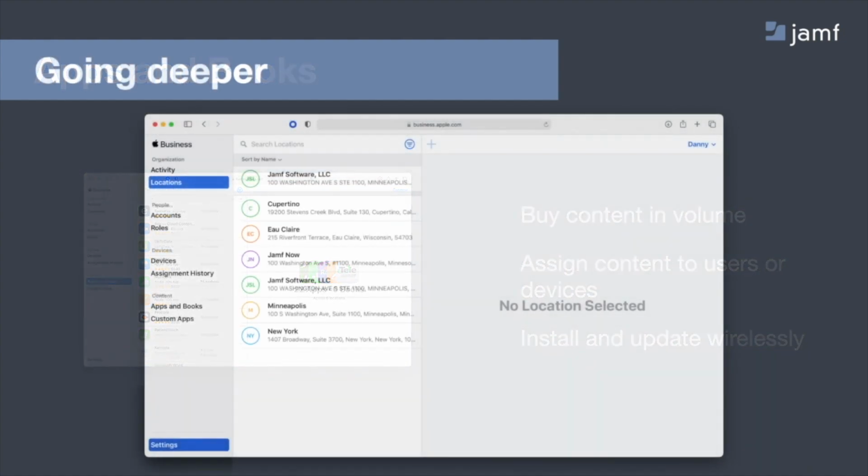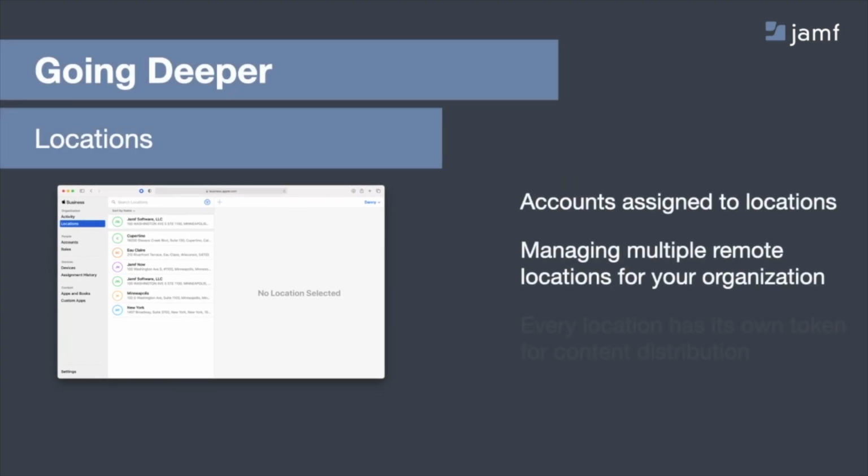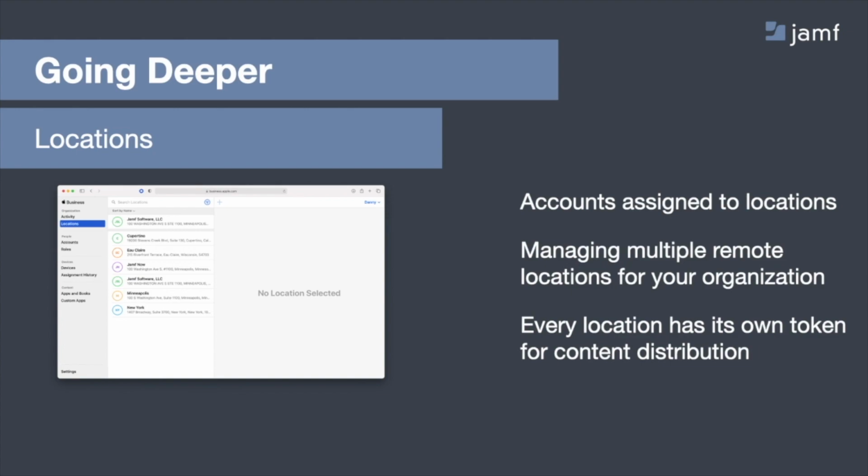As we go a little bit deeper into the portal, let's talk about locations and settings, which we didn't discuss earlier. Locations give access for accounts to multiple departments or multiple remote locations for your organization. Different content managers have a different location and can assign those based upon their needs for their users. Every location has its own token for content distribution that then can be uploaded into your mobile device management platform. Make sure that your mobile device management platform can upload multiple tokens if you want to use various locations.